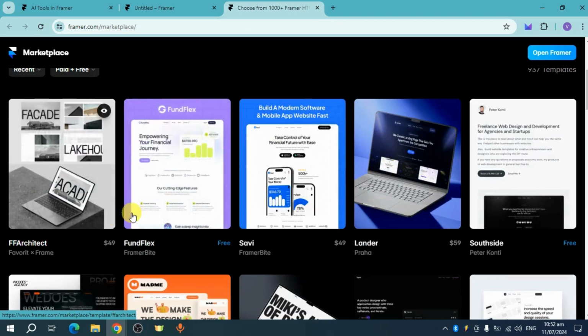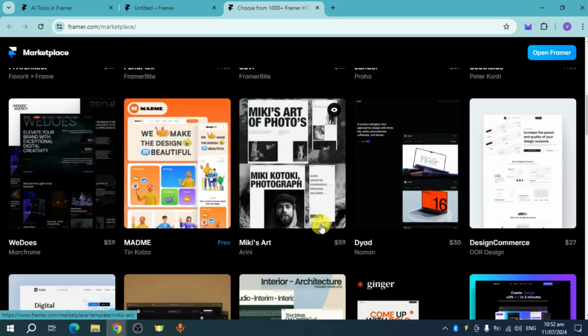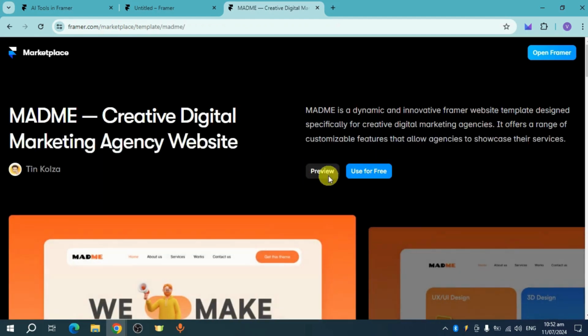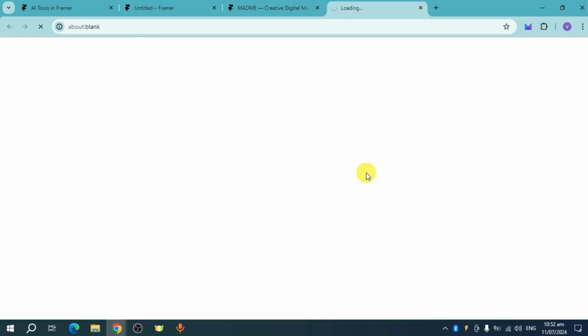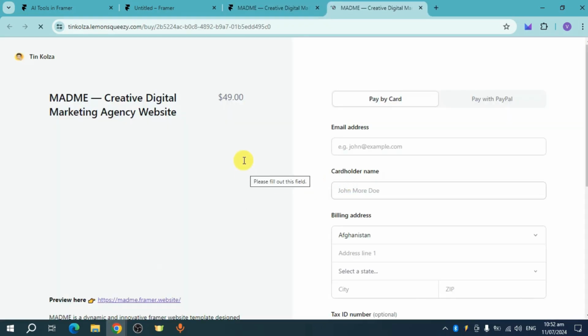So some are paid while some are free. So you can head over and then just choose which one you want to use. For example, let's use this MadMe right here. Head over and click on that. And then from in there, you can use it for free or you can also preview it first before applying it to your website.